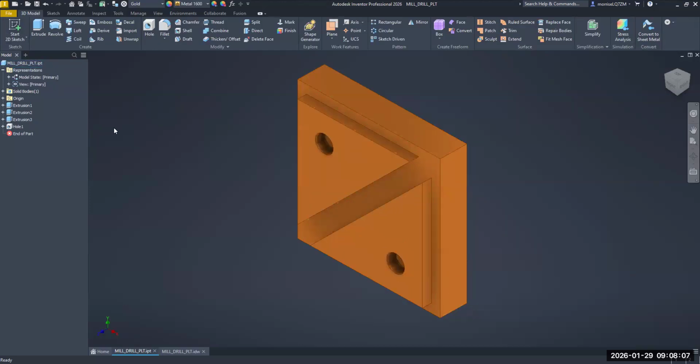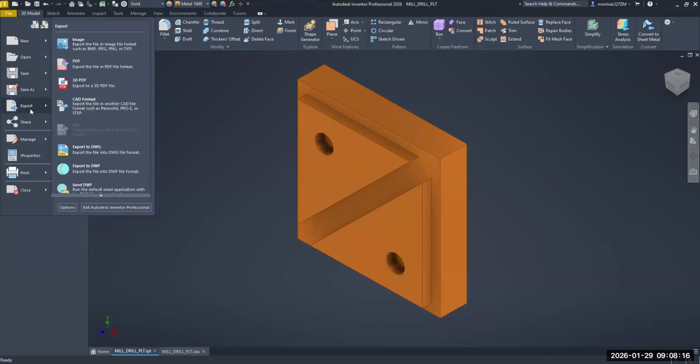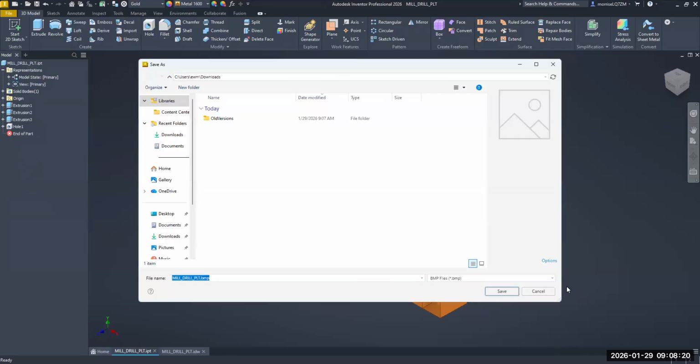Go file. This is where you're going to save as a PNG. Look, file, export, image. Come over here. We don't want no bitmap. PNG is a better quality picture file. Click on PNG, select save.